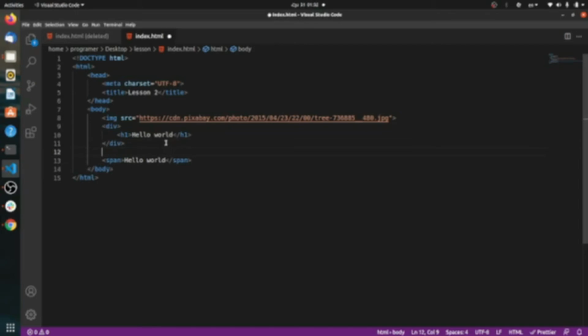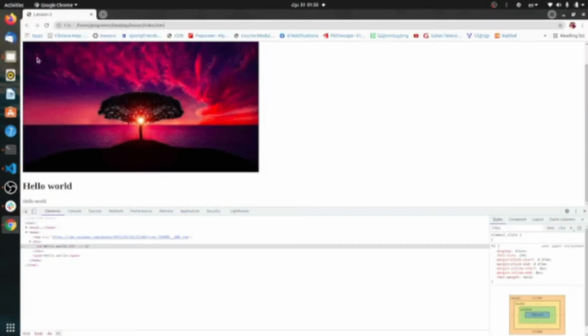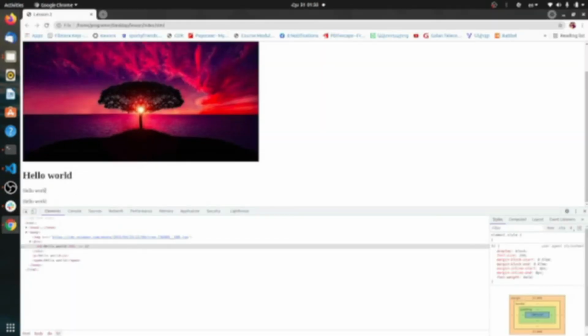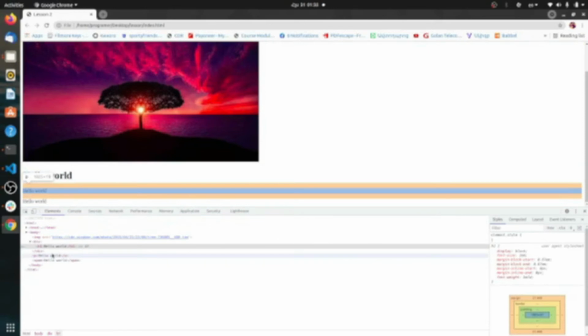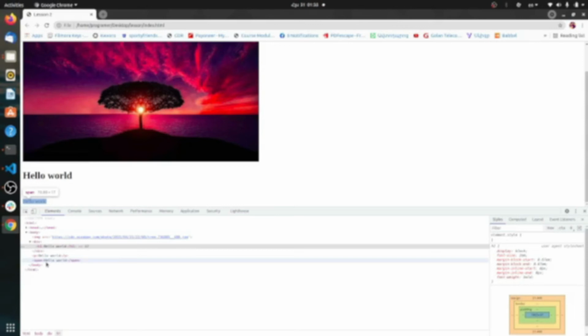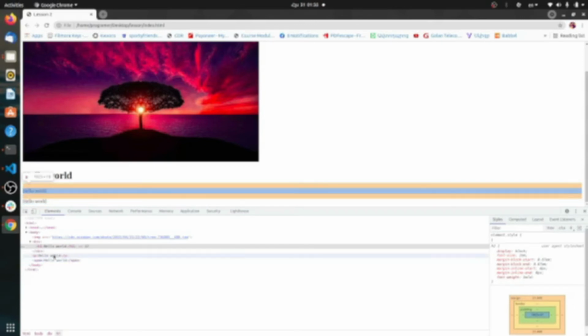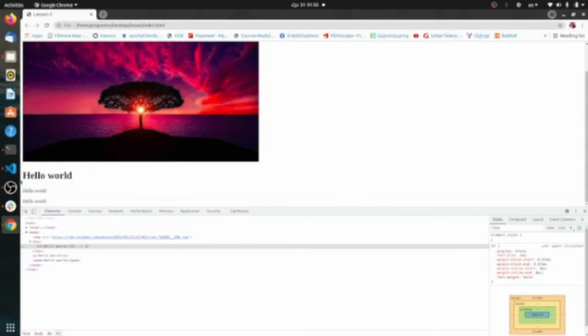Let's write a p tag and put the same text here. Let's refresh. And as you can see, the p tag is a block tag and the second one is inline, and this one took the whole width of the browser.